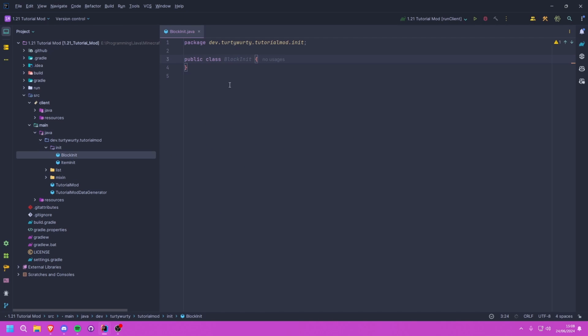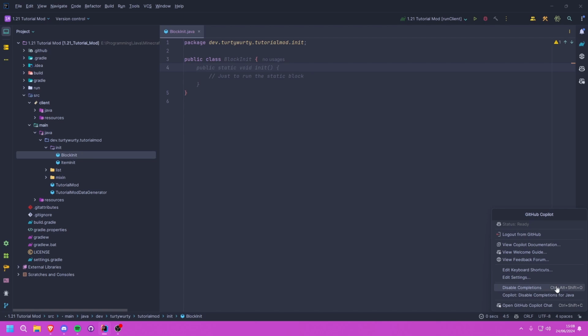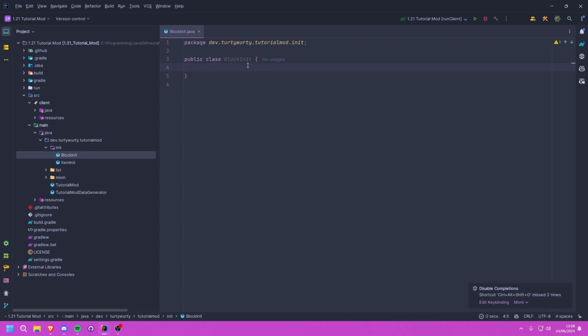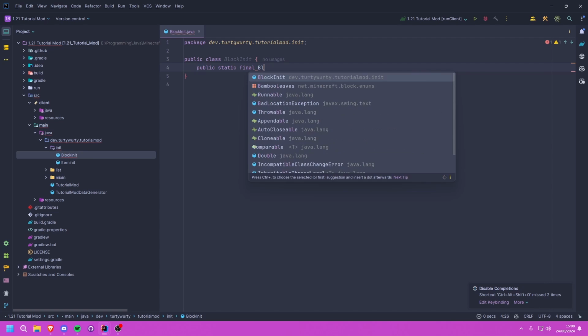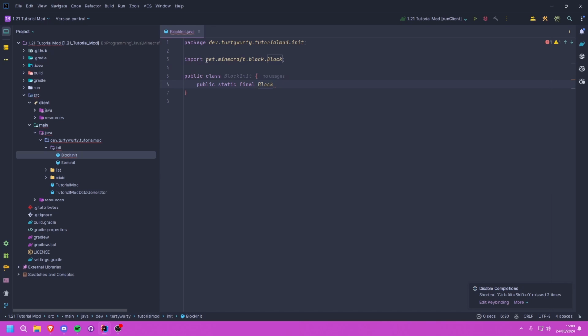So remember, this could also be called mod blocks, this could also be called tutorial mod blocks, anything like that is also perfectly fine. And effectively this is going to be exactly the same as our item init, but for blocks. So what we're going to do is we're going to go public static final block, and this needs to be from net.minecraft.block.block, by the way. And this will just be the name of your block. So we can call this example underscore block.